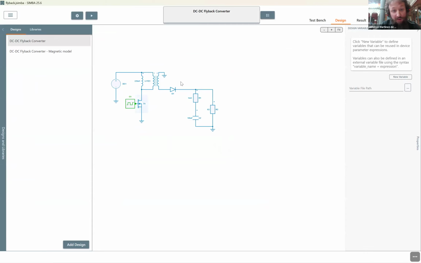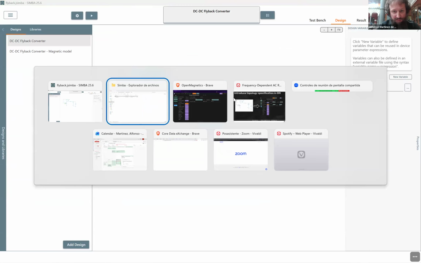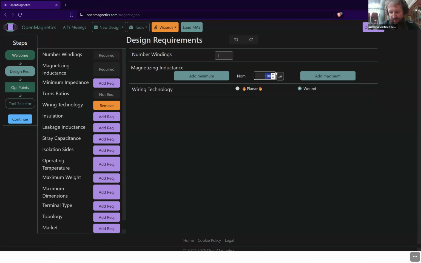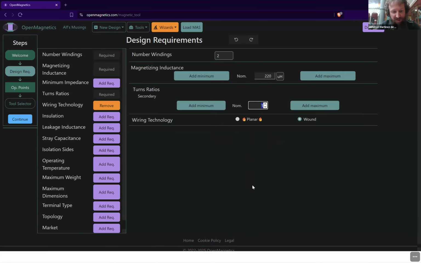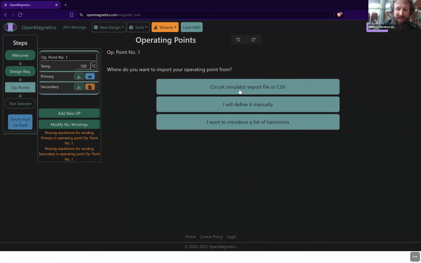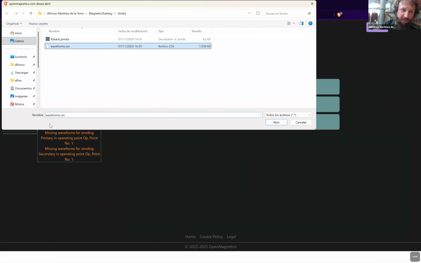So I simulated this, I exported the waveforms, and then what I'm going to do is load everything here. So this is 220 micro, of course, one output, a turn ratio of 3, and because we want to be cool and fancy, we are going to use planar transformers, not gunt. We click on continue, and here we select that we want to use an export file from Simba, which is this waveform CSV that I just simulated before.